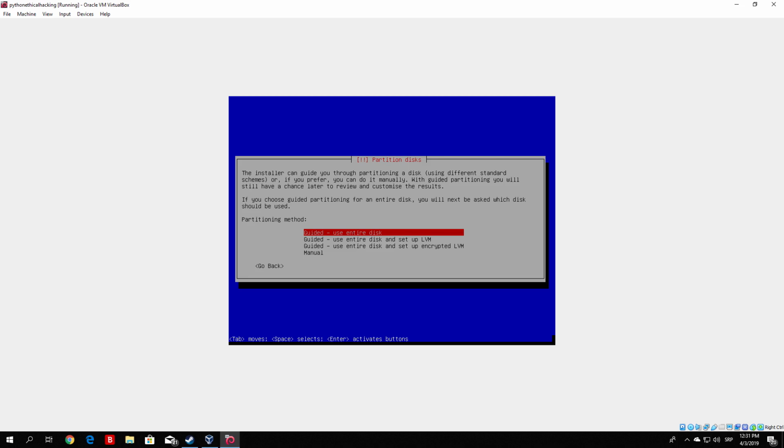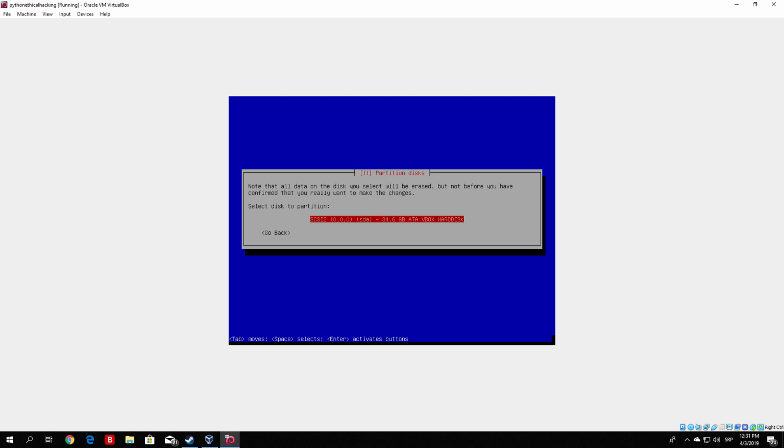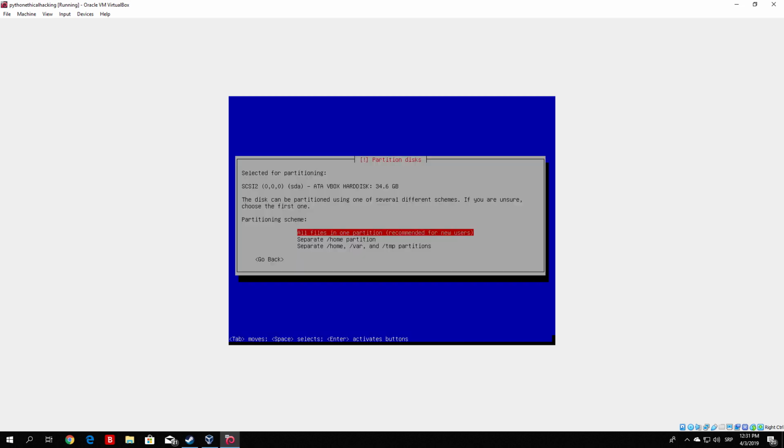Now the encrypted disk we will not install since it is not really needed for this course. So we will just go with the guided use entire disk. Click enter. It will select the disk to partition, and you will most likely have only the one disk that you selected, which is around 30 gigabytes, as you remember when I specified it. So just click enter on that one.